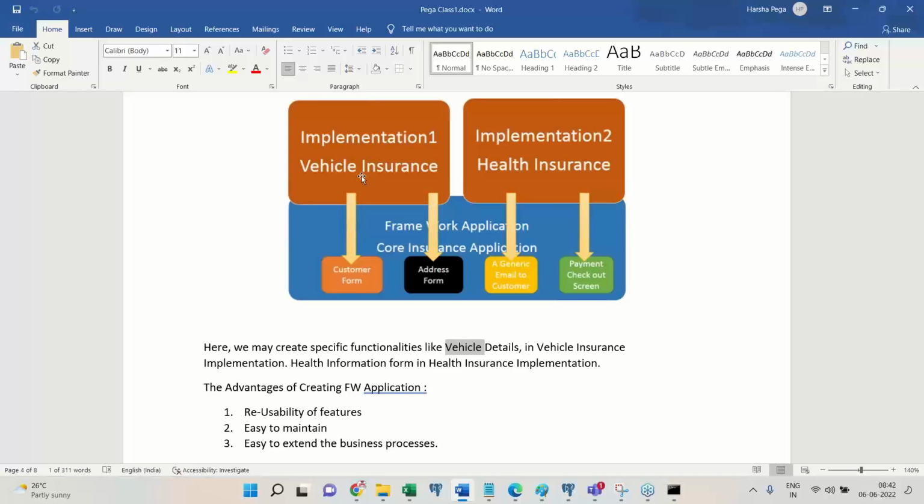Everyone clear with this point? This is not only related to Pega. You are a Java developer or .NET developer, whatever it is, this is very generic. Advantage I will tell you. The advantages. What are the advantages? I'll tell you one thing.